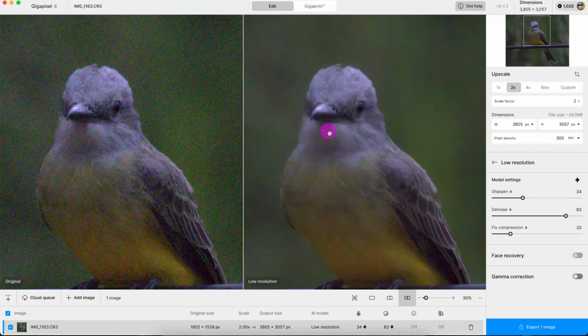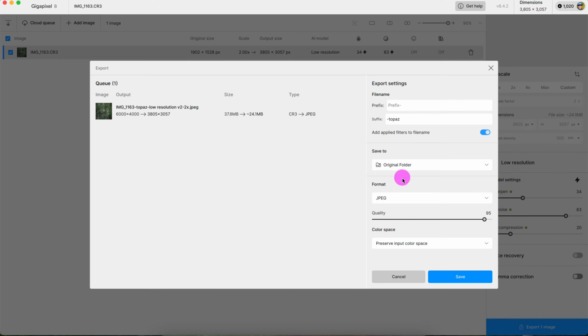And once we're finalized or happy with this photo, we can click on the export image, and then we can export it wherever we want, name the file, and choose the format.